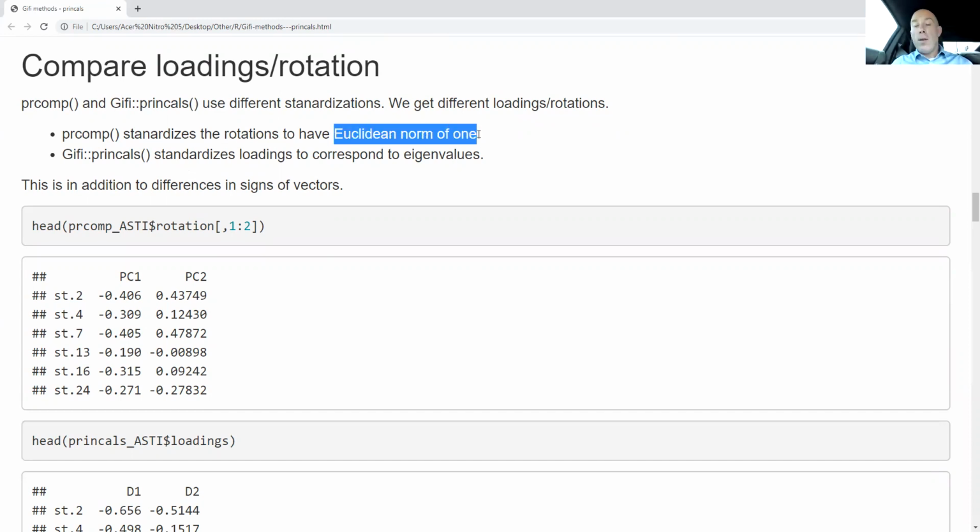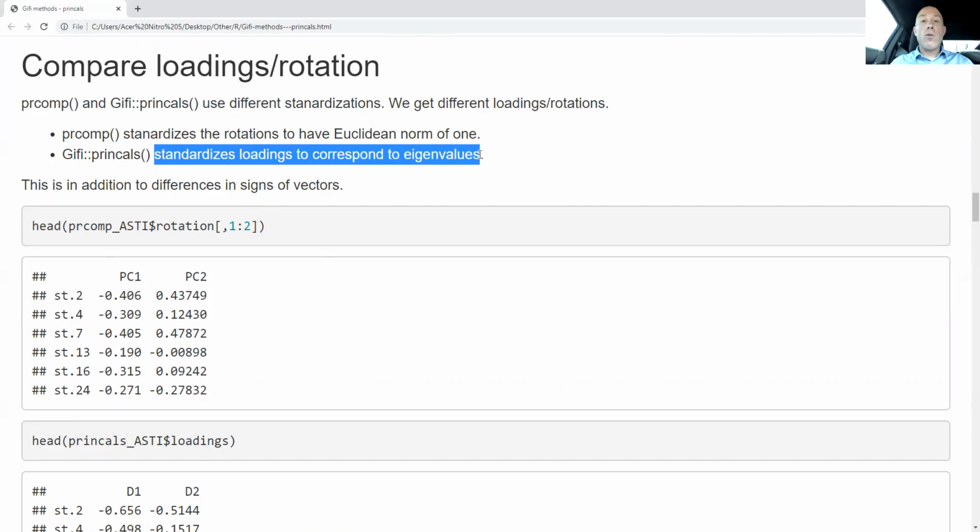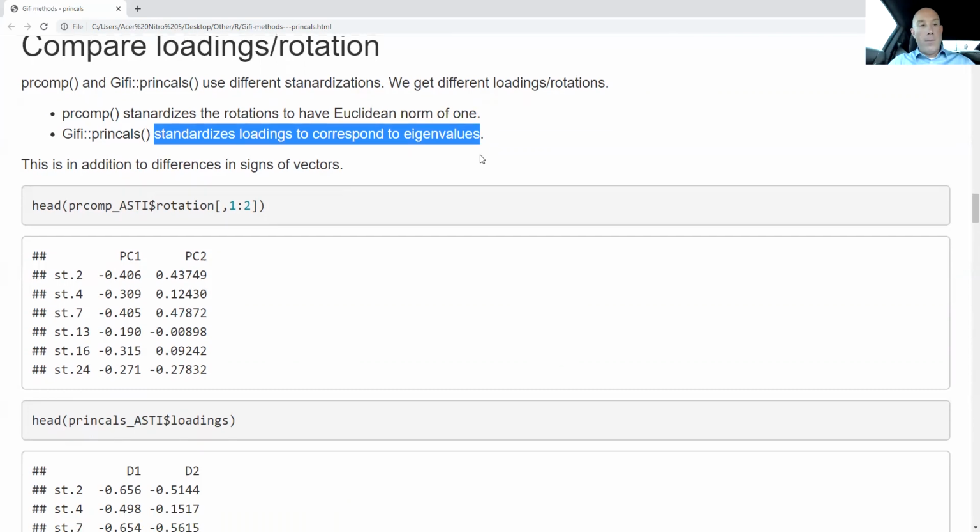Remember that in principal component analysis, this is related to singular value decomposition. We like unitary vectors. We want orthonormal. And then princals standardizes the rotations to correspond to those eigenvalues. So what it's doing is it rescales things to match the eigenvalues. That way we have more of a direct connection, so the variability connects to that variability measurement.